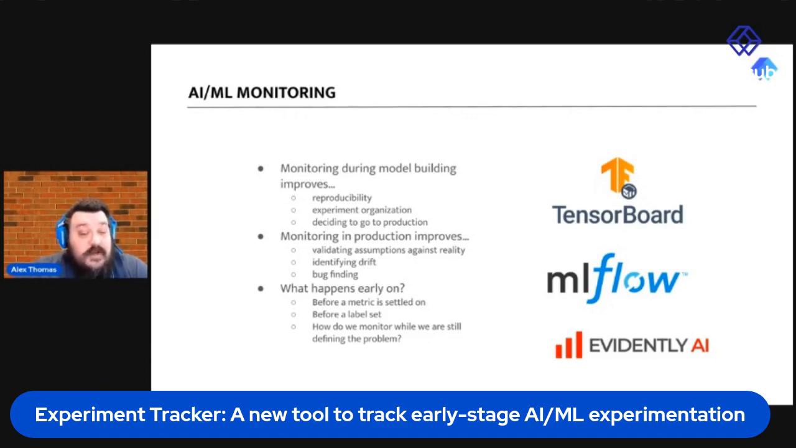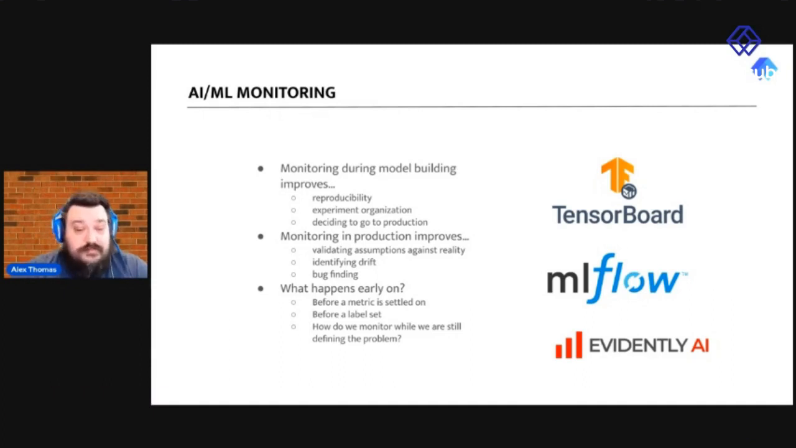During monitoring at production, let's just identify if something's changing in the data. This is often very important, for example, in fraud models or any sort of user interaction model, as well as validating assumptions that we're making. And of course, as every software engineer knows, monitoring in production lets you find bugs better.